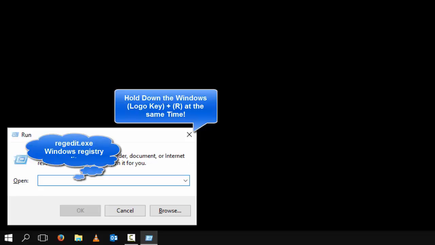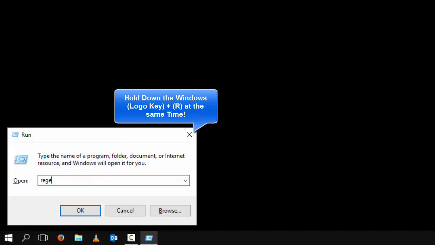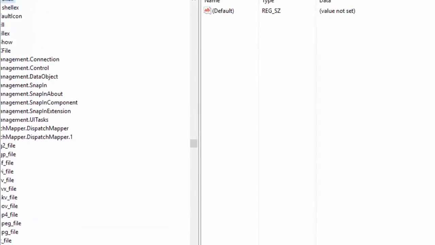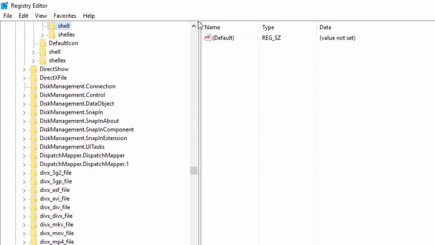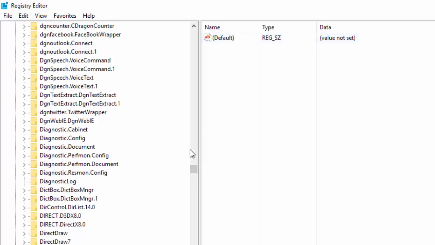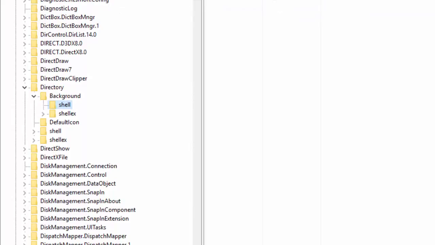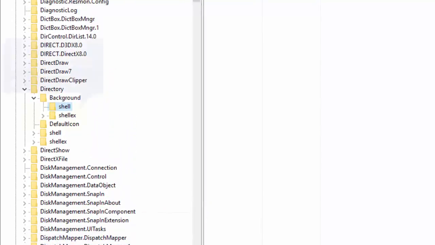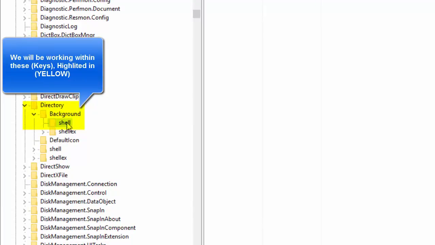First, we hold down our Windows key and push R, and then we type in the word regedit. Now, when we open up our registry editor, we notice that in the background we are at the key Computer, HKEY_CLASSES_ROOT, Directory, Background, Shell. This is the area in our Windows registry that controls our right-click context menu.